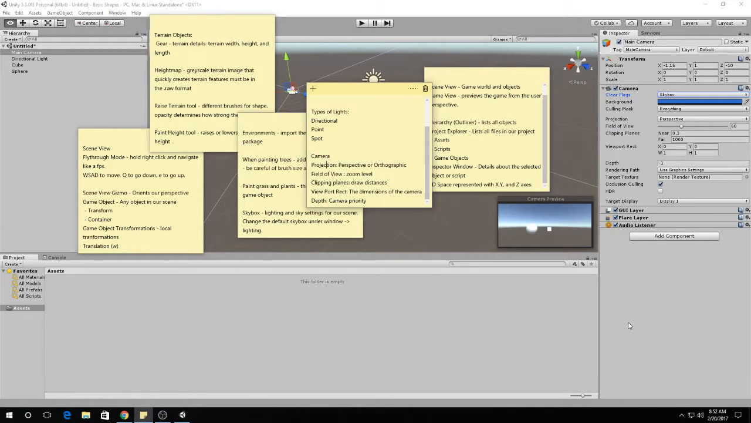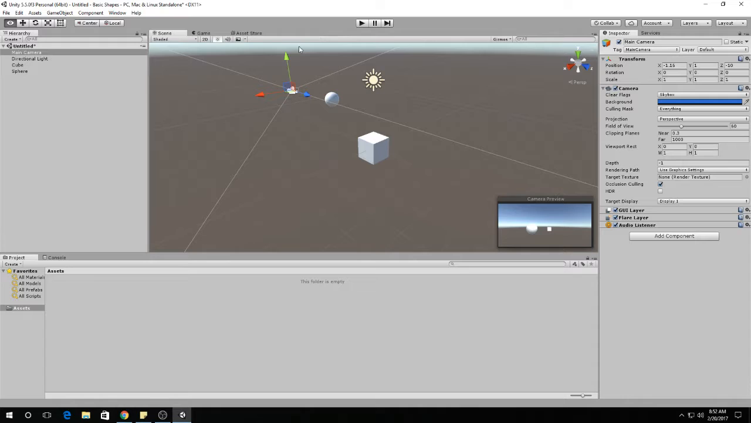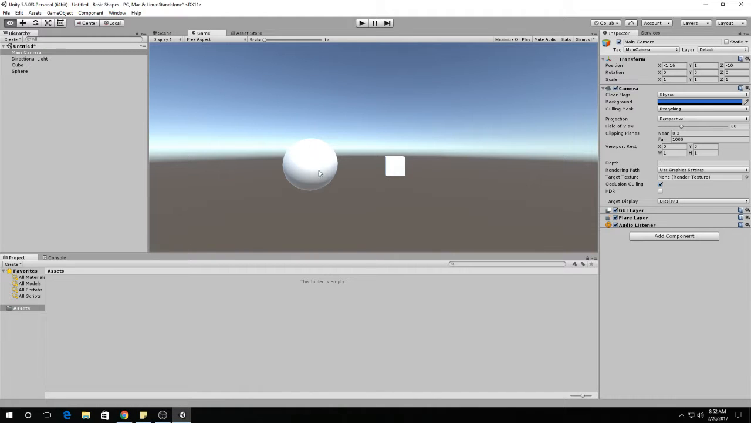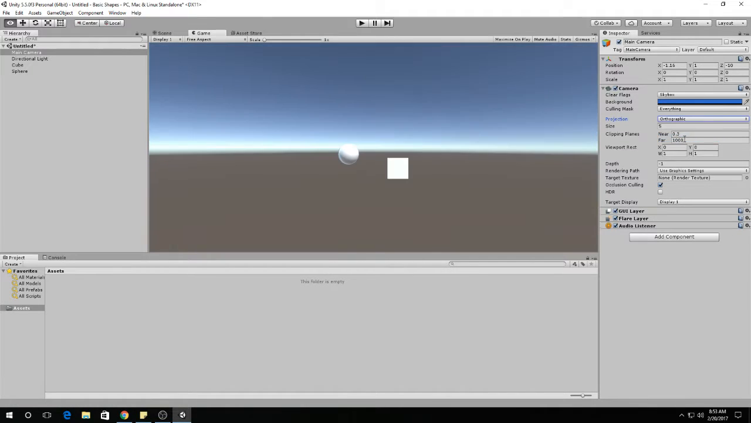Projection has two options, perspective or orthographic. If we go into our game view, we can see that in perspective mode, the sphere looks closer than the cube. Perspective gives us a three-dimensional point of view in our object. If I change this to orthographic, now my view flattens out, so everything looks like it is the same distance apart.